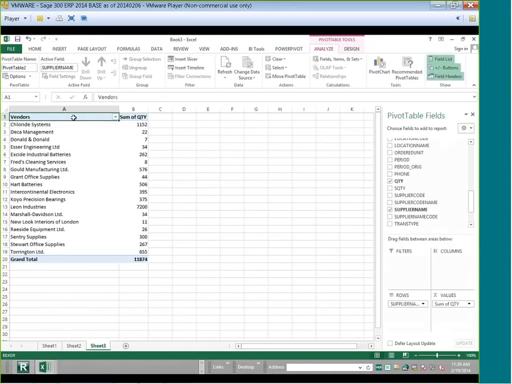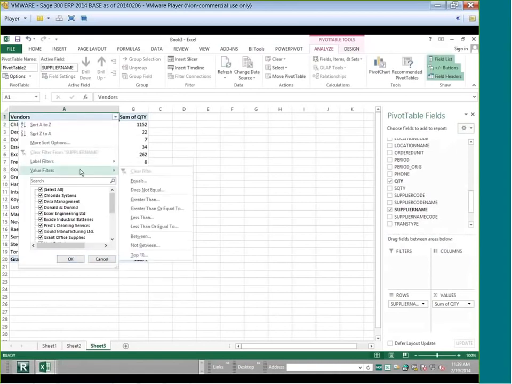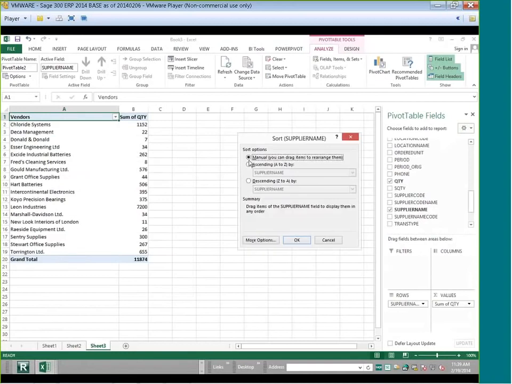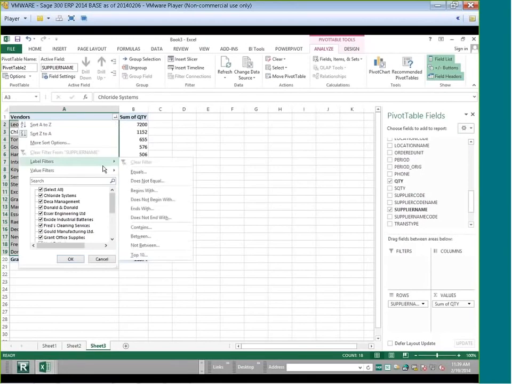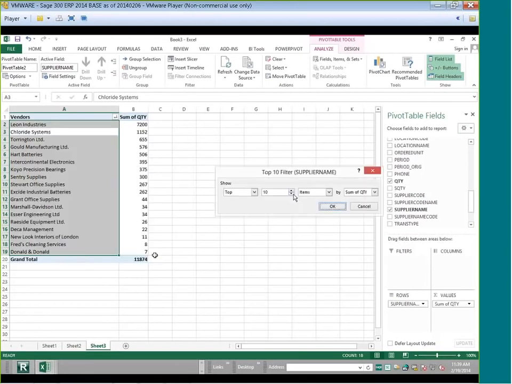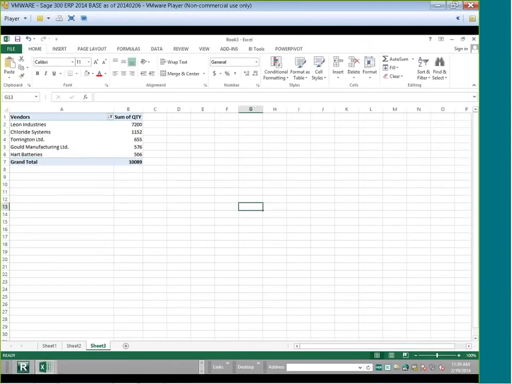And then I want to change. I want to sort. That's what I want to do. I want to sort in descending order, not on supplier name. I want to know the quantity. And there we have it. And this time I just want to see my top 5. Okay, so I'm good with that.